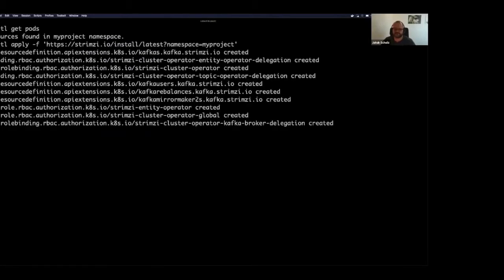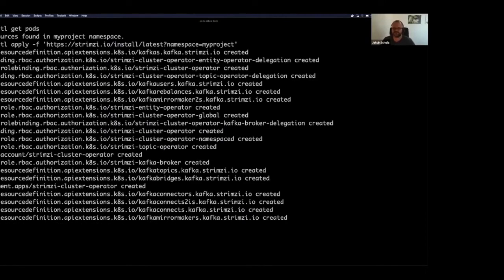There are also other options how you can install it. You can, for example, use Helm charts, you can use operatorhub.io, or you can really just download the YAML files from our GitHub project and use them locally. As you can see, the installation really just installs the expected resources.